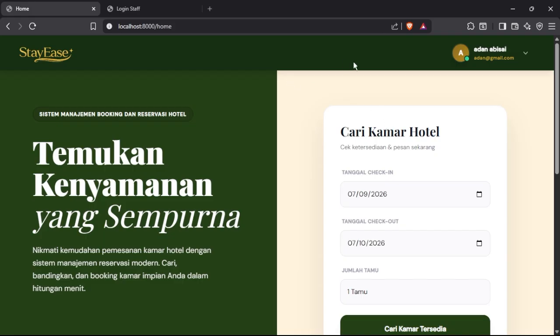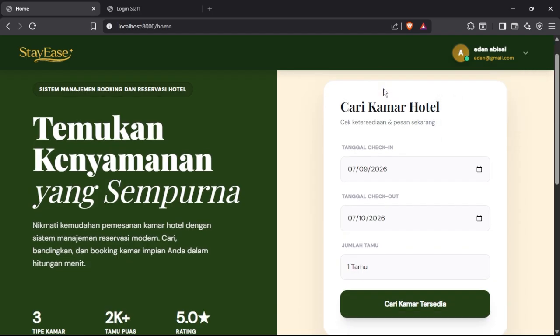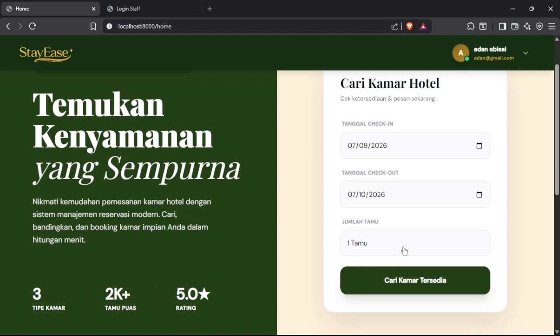After login, they will have more features, like changing the profile, the history of the payment, and the history of the rating. First, let's do a reservation by inputting the check-in and check-out dates, and the number of guests that will stay in the room.